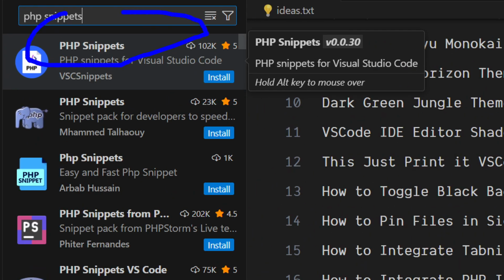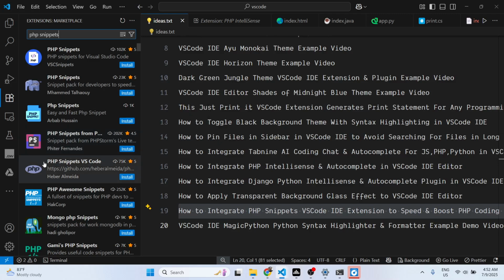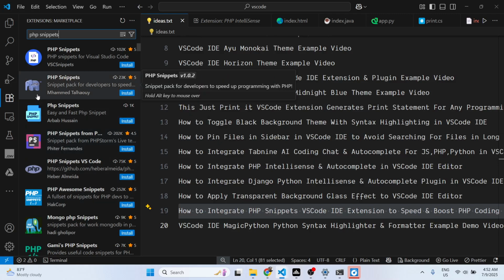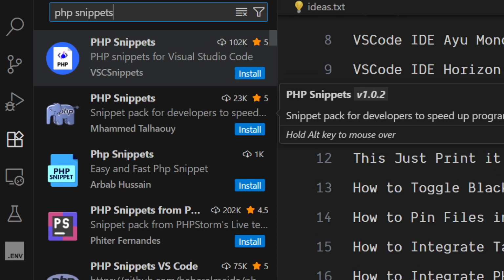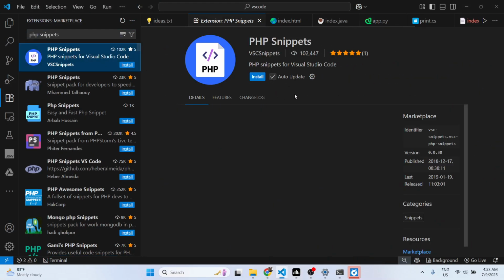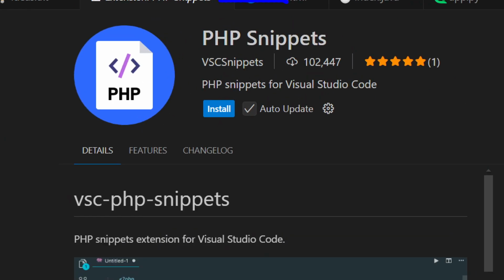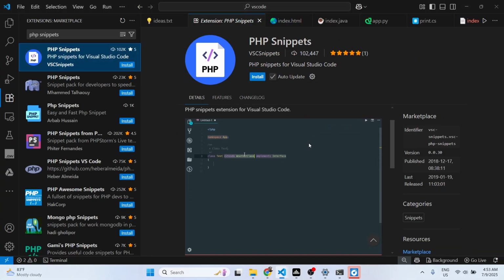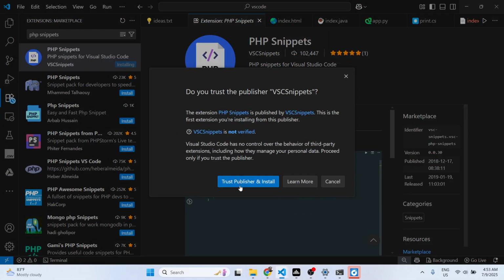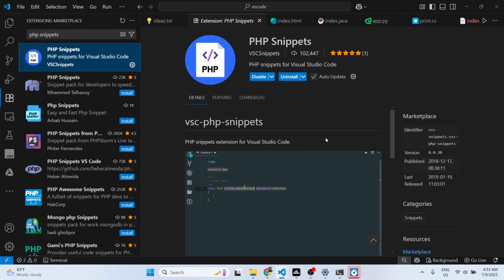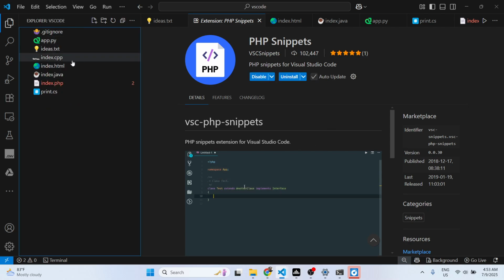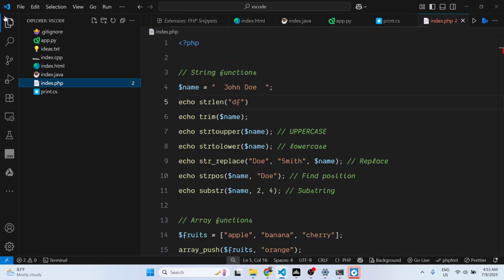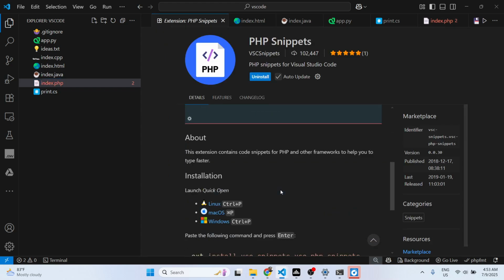If you see, there are quite a number of extensions which come, but one by one you can basically try out all the extensions. One such extension is this one. You can see it's used by almost 102,000 developers. Simply click on the install button, and as soon as you install this extension, go to your PHP file, and check out their documentation.